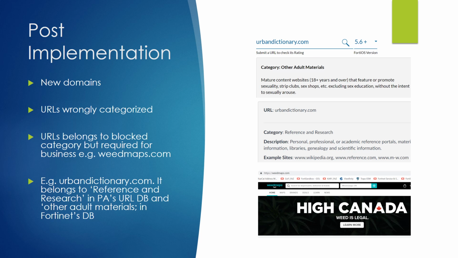Post-implementation support and hypercare is very important from the end user perspective to assure a smooth rollout of the web content filtering system. Most of the requests post-implementation coming from the end users are related to new domains, URLs that are wrongly categorized, or URLs that belong to blocked categories but are required for business reasons. Another classic example is urbandictionary.com. It belongs to the reference and research category in Palo Alto and the adult materials category in Fortinet's database.